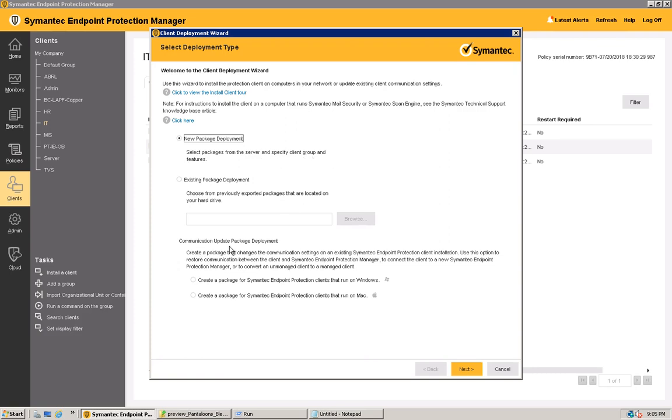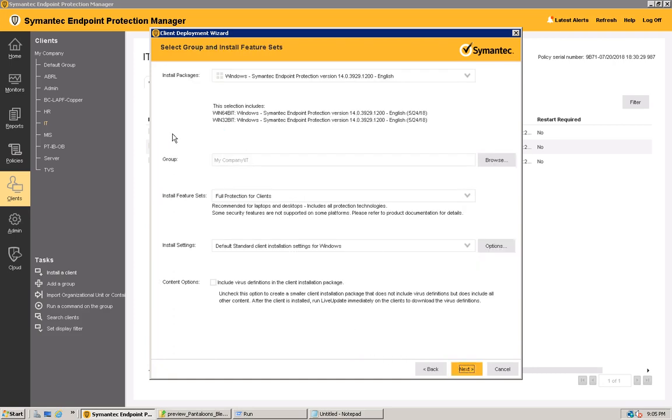So if you want Client Updater, this is a communication update package, okay, I don't require that one. So we need to select New Package Deployment and click next. Now it will ask which one you want. So as you can see here, Install Package, which package you want.